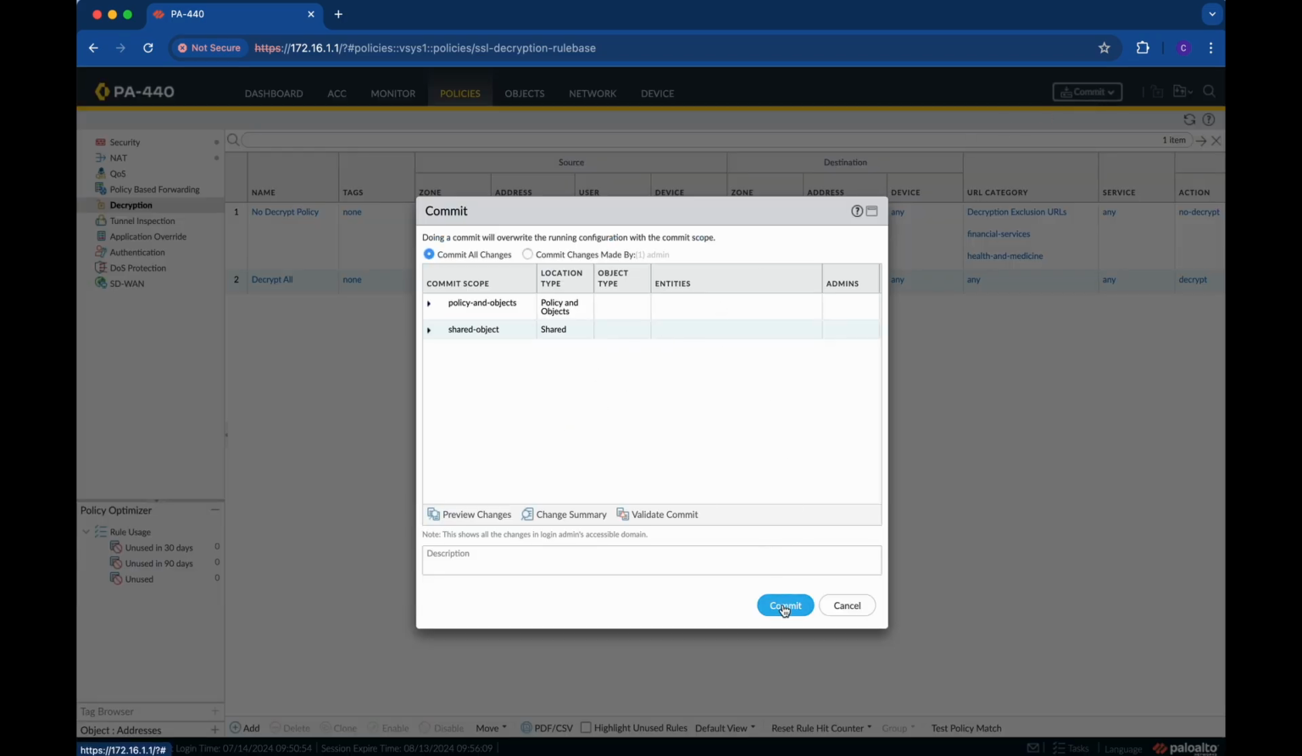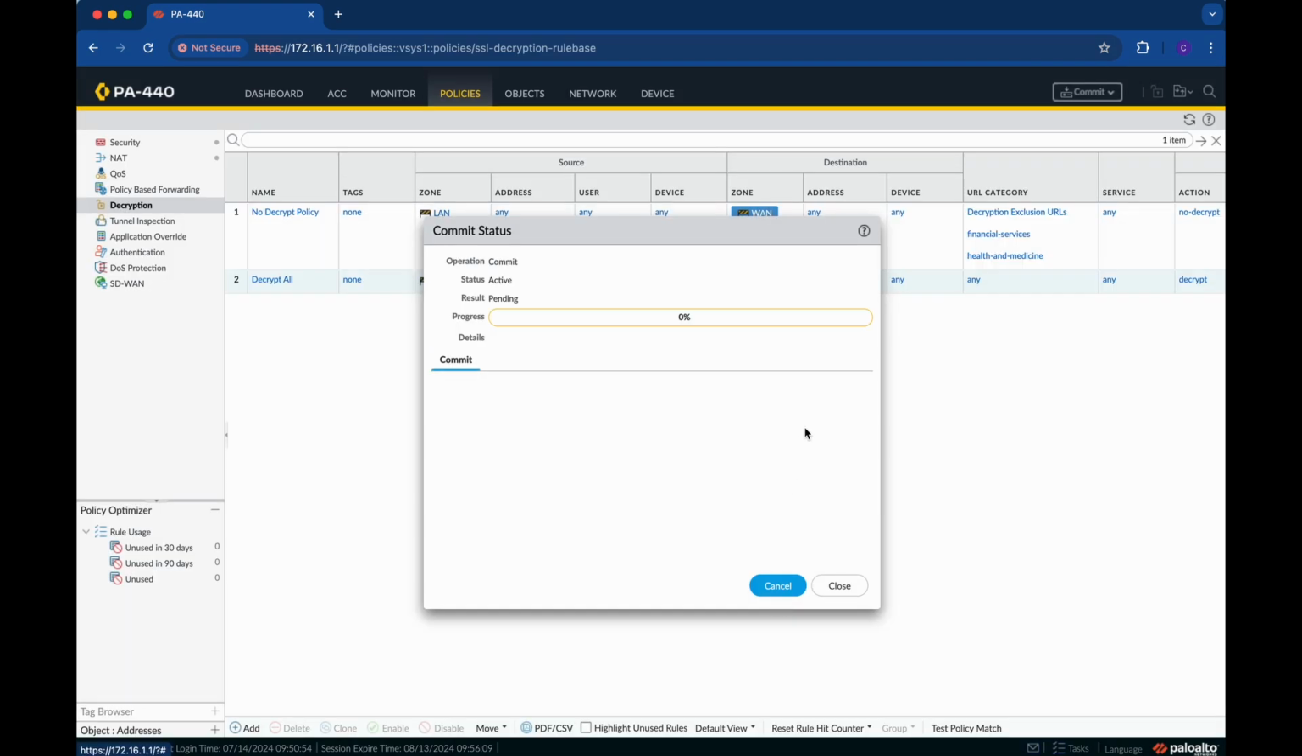Now we have done the required configuration for the SSL decryption, and we are going to commit those configurations to the firewall. One of the important points is that you need to have the right security policies in place for the traffic to pass through. Make sure that you have also blocked the QUIC protocol as a best practice at the top of the security rule base.